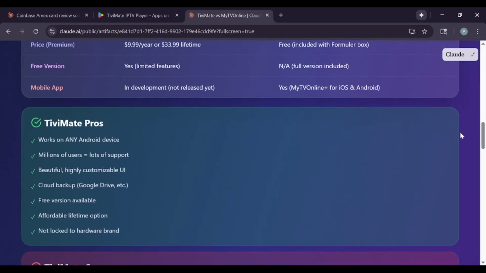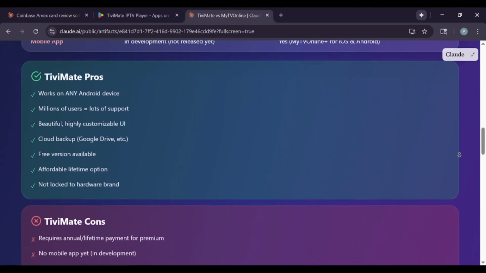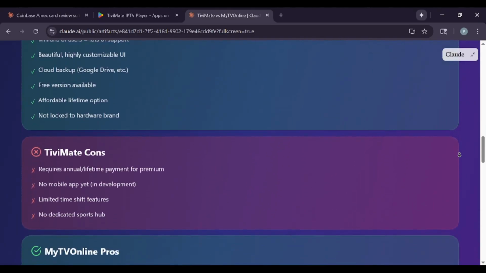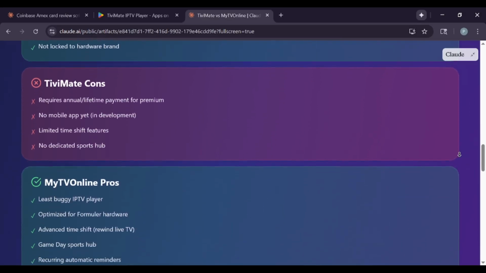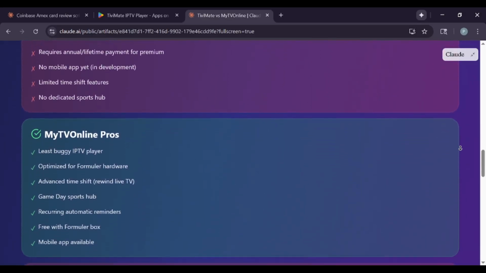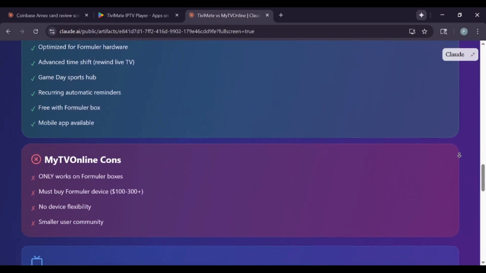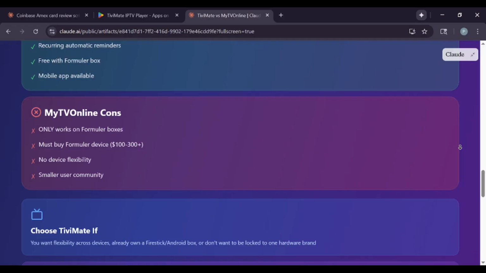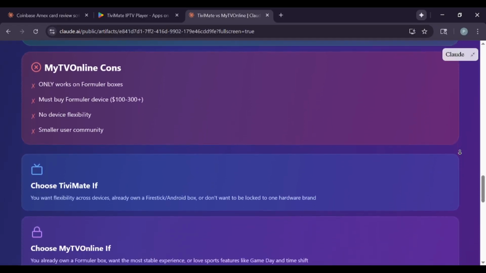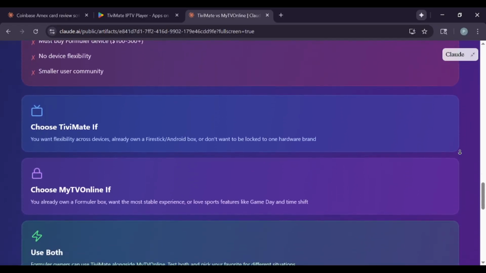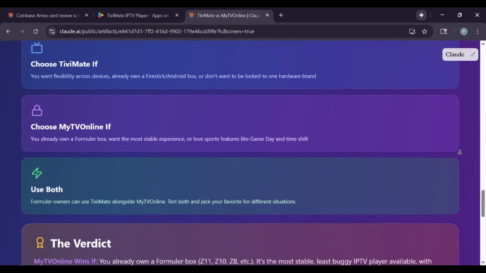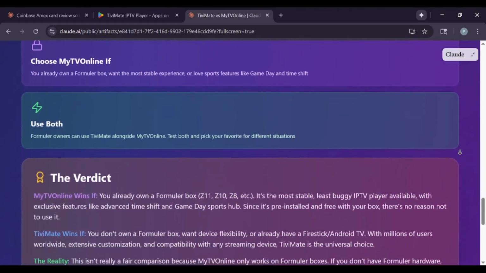So, which one? Simple. If you want a Formula box, MyTVonline is fantastic, smooth, and is built specifically for your hardware. The time shift and reminders features are killer, but if you don't have a Formula or want flexibility across devices, Tivimate is the clear winner. Tivimate works well alongside MyTVonline or as a standalone app. It's not really a fair fight since one device is locked and the other works everywhere. That's Tivimate versus MyTVonline. Your device decides for you.